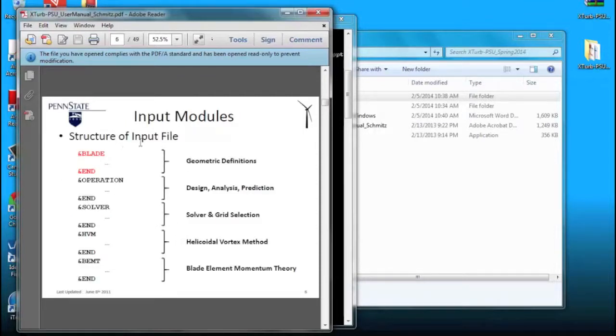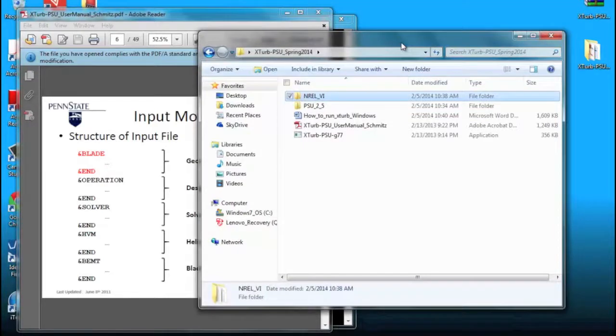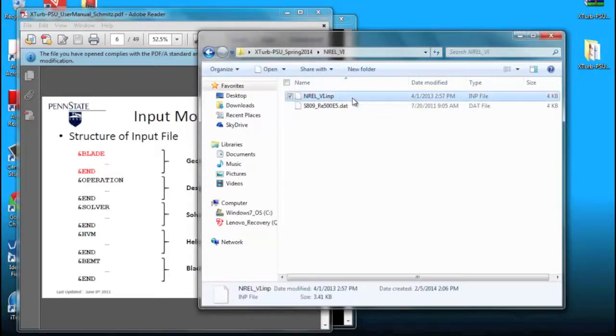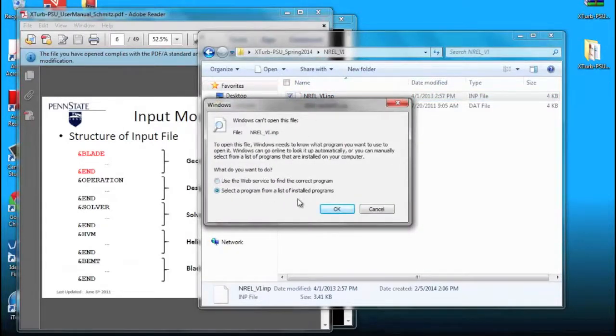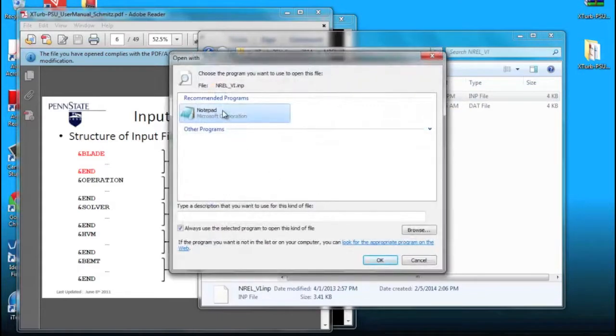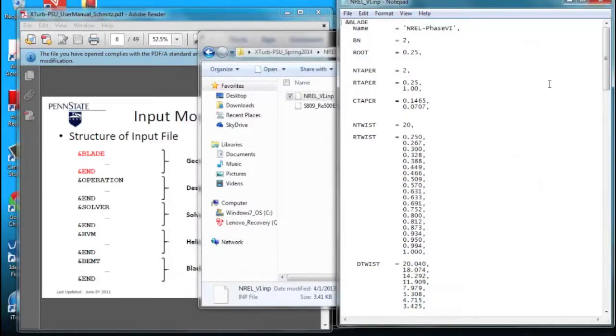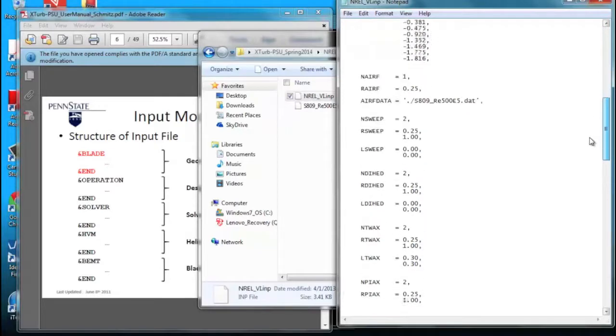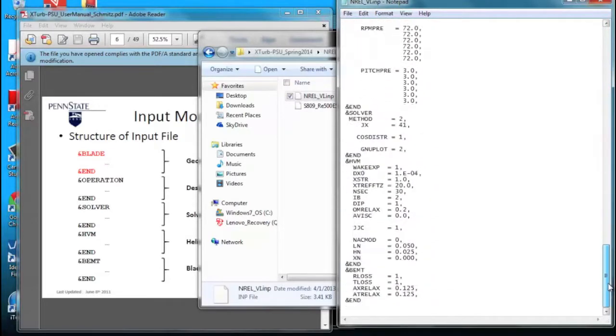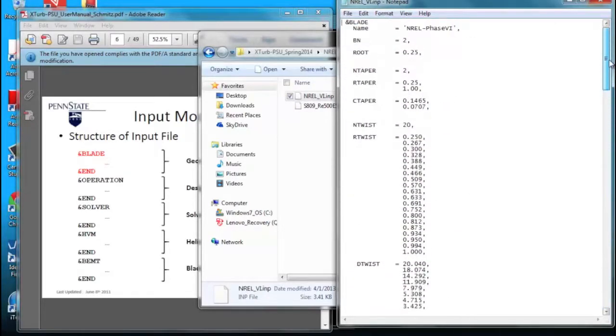Okay, here's again the structure of the input file. So we first start with the blade input list. Let me open an input file. I go back to the Explorer, go into the NREL Phase 6 folder, right click the file, I open it with a program that's installed here. I like using Notepad actually, and here I am. I have an input file. I can scroll down and there's a number of parameters in there that we have to talk about.